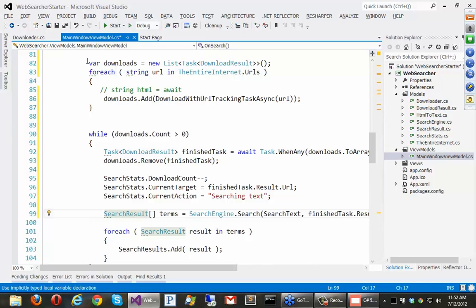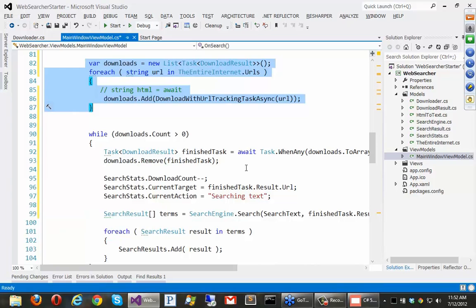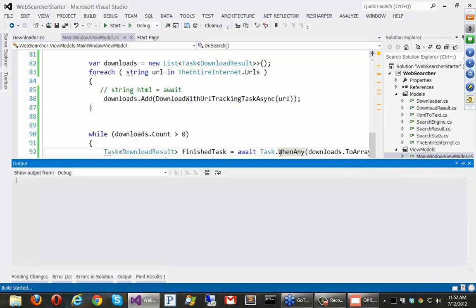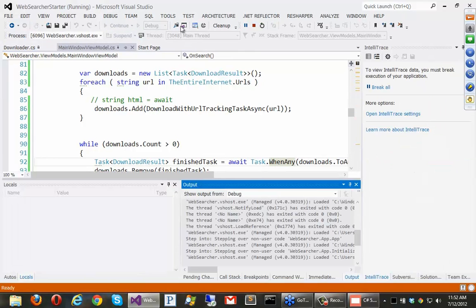So instead of awaiting each of them, we're going to start all of them, and then as they finish, that's what WhenAny does. We could say WhenAll, and that would just block till they're all done. But we want to process them as they get done. So we're going to say when any of them are done, give me the first one that is done. We'll take it out of our pending list, process it, search it, and then wait again for more to come.